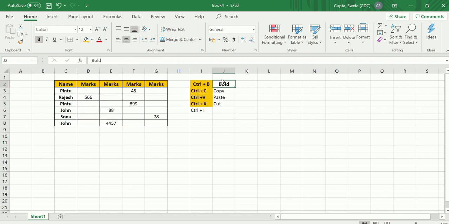So I will just correct the format once. Yeah. So the next is Control I, that is italic. I will show you the difference between italic and a normal word. So for example, I do Control I on this. If you see, it's in italic format. And if I again do Control I, it's in the normal format. So that's the difference, and this is majorly used in the title of the project or the title of a table or something like that.